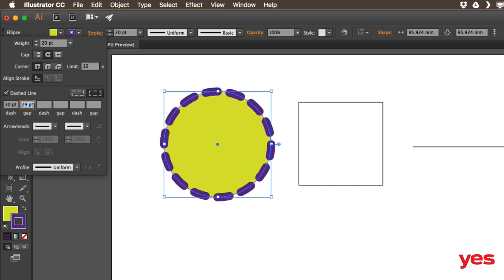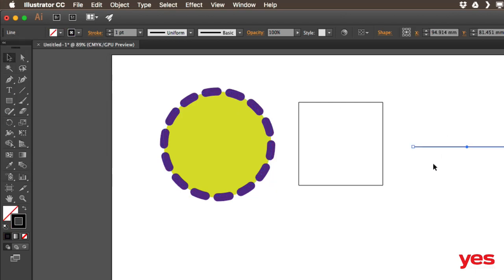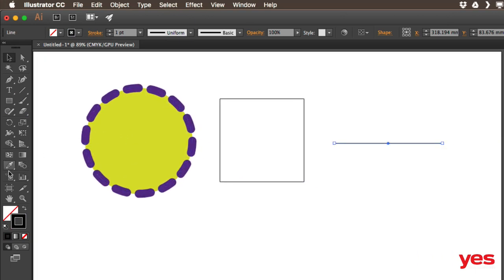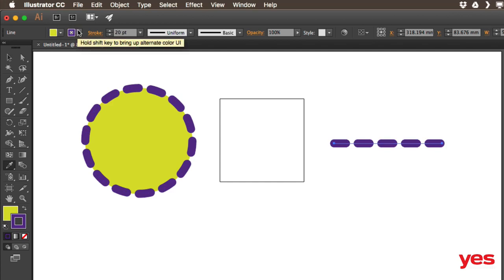So what happens is that the caps of the dashes will be rounded. The same thing would apply to the line here, and what I can do actually is to select that line, and using the eyedropper tool, I can sample the same settings that I used on this circle. So once I click on it, you will see it will pick up both the fill color and the stroke with all its attributes. And of course, we can't see the fill because this is just a line.